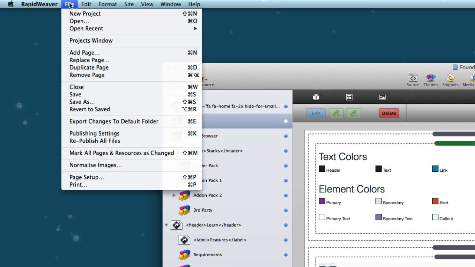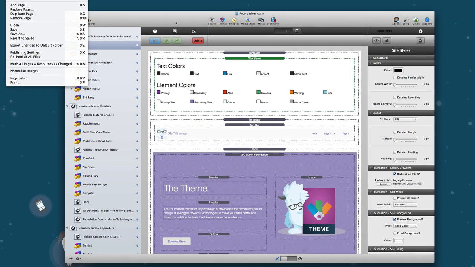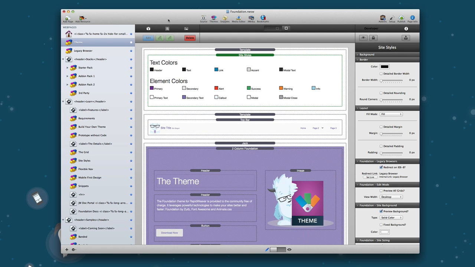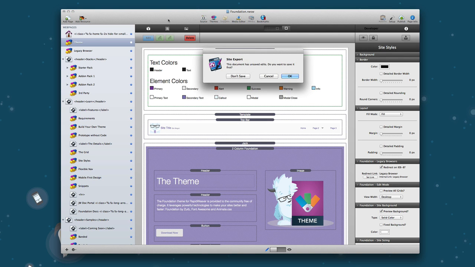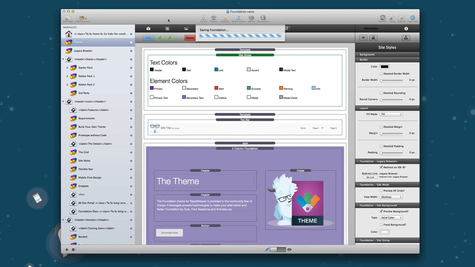So if we go into the RapidWeaver file menu, we'll now see that export changes to default folder has been changed to Command E. So if I go ahead and click Command E from now on, it's going to say site export. Do I want to save changes? I would say yes. And it's going to go ahead and export every changed file to the local folder that I specified when I did the original site export.